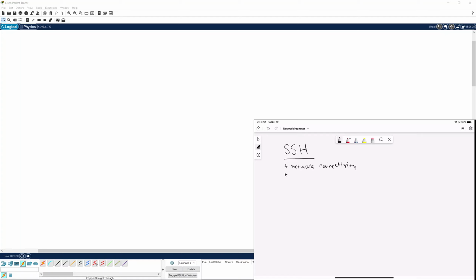Next, we need to make sure that the device has a proper host name and domain name. And after that, we need to generate keys for the device so that we can encrypt the session. So keys.